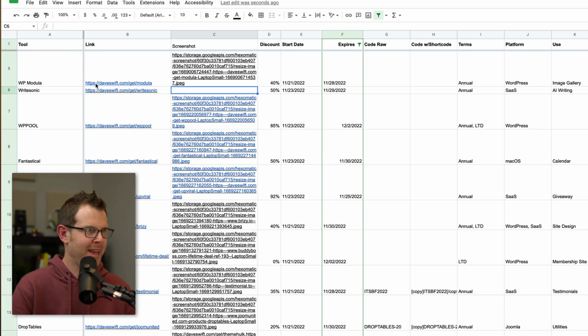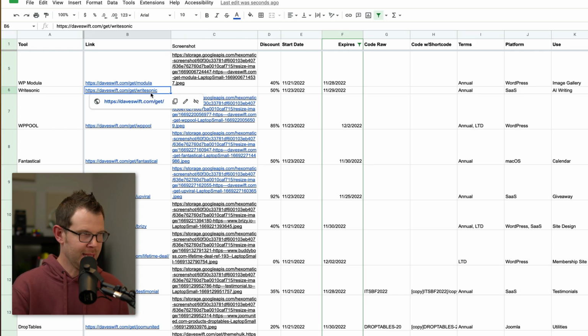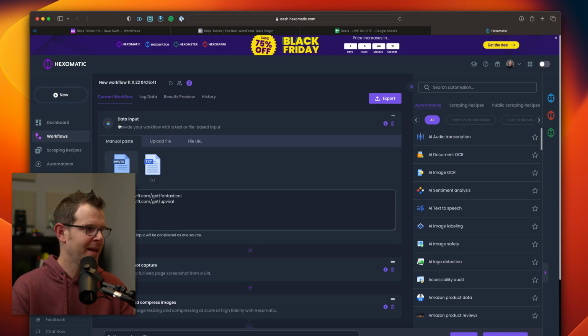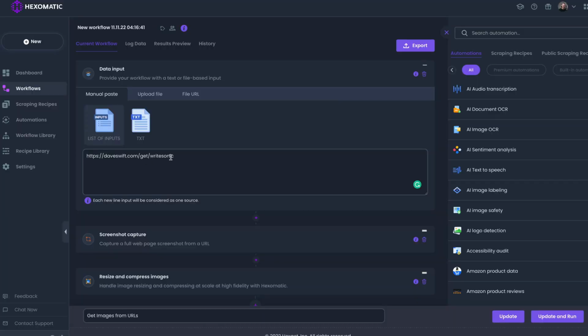When new deals get added, I'll use this link right here because it doesn't have a screenshot. I'm going to copy this link and then go over to an app called Hexomatic, and they're currently running a Black Friday sale, as you can see from the banner in the app here. I've got this little workflow set up in Hexomatic where I can simply paste in some links. So this is my input section, which I could upload a text file of links if I wanted to.